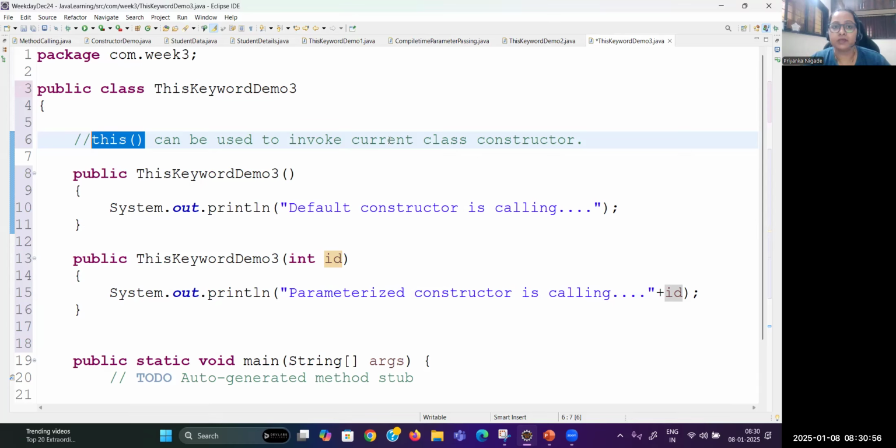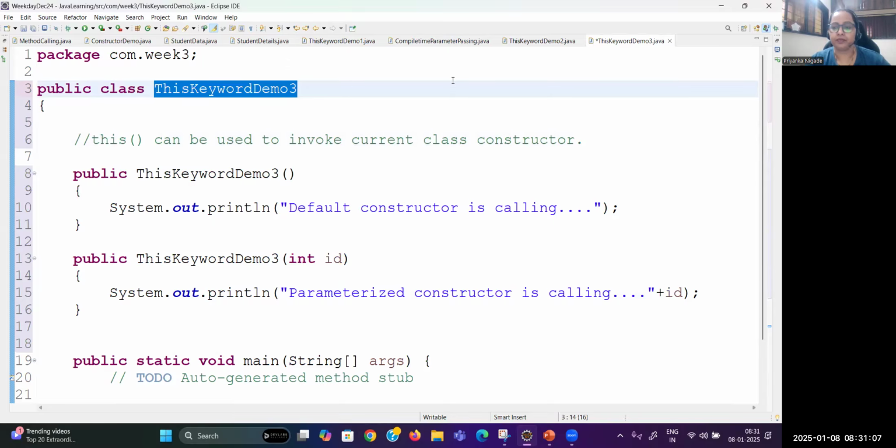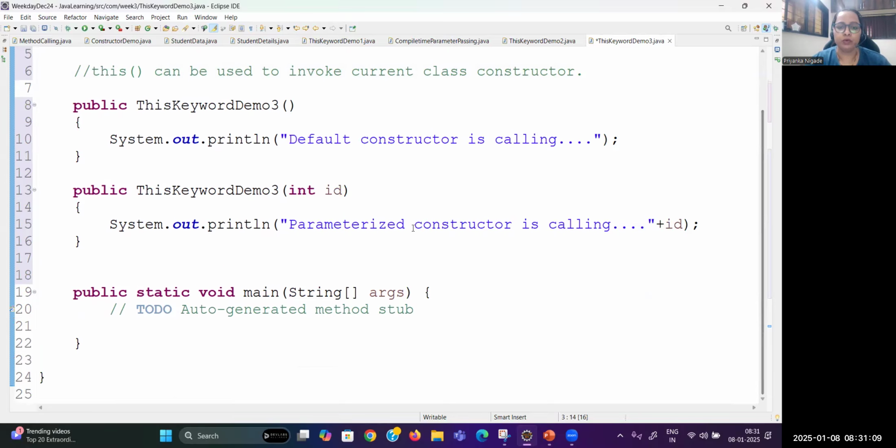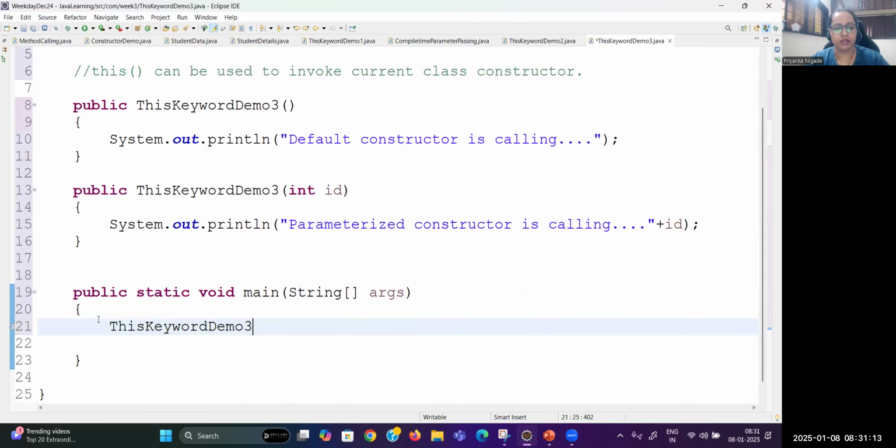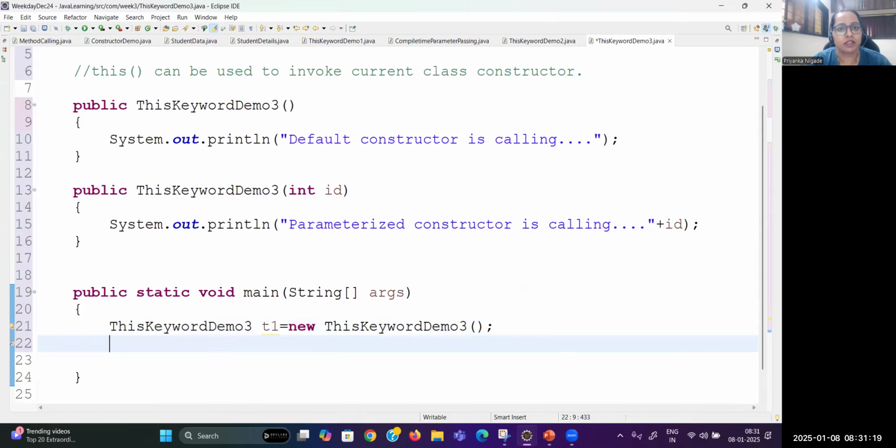Constructor call is possible only at the time of object creation. At this moment, I have declared two constructors. How can I call them? Just have a look. I need to create an object, so I will come back to the main function. That is the process, correct? Come to the main function and declare your object. Let me create T1. T1 is equal to new, and this is what I'm calling the constructor.